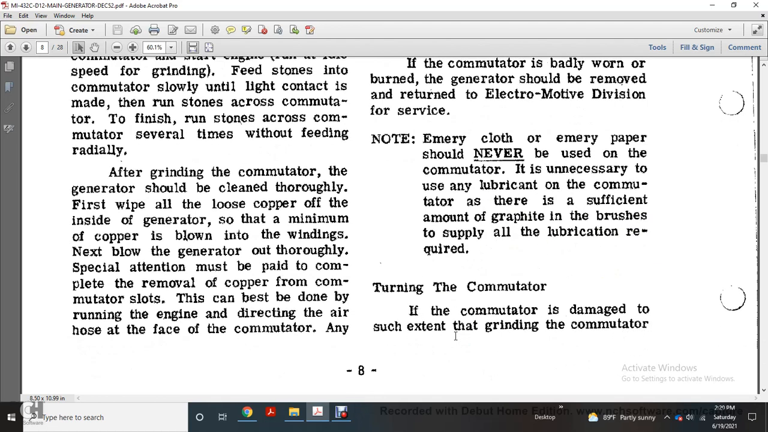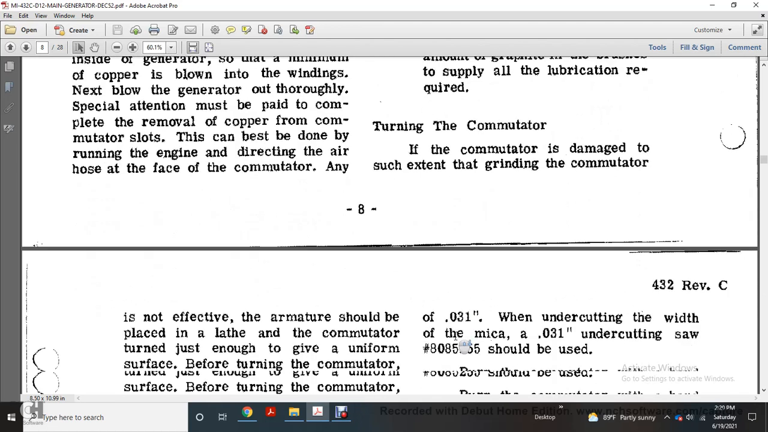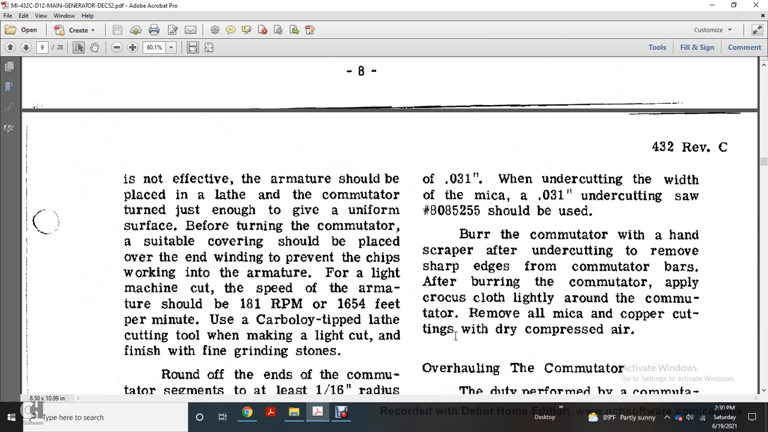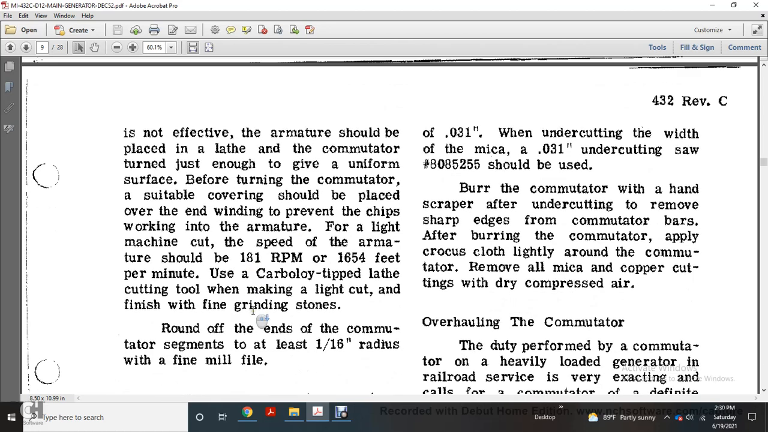Turning the commutator: if the commutator is damaged to such an extent that grinding is not effective, the armature should be placed in a lathe. The commutator is turned with just enough cut to give it a uniform surface. For turning the commutator, suitable covering should be placed over the end of the winding to prevent the tip of the armature from being cut by the lathe. Armature speed should be 181 RPM to 615, or 1600 and 54 feet per minute, with a carbide type lathe cutting tool.